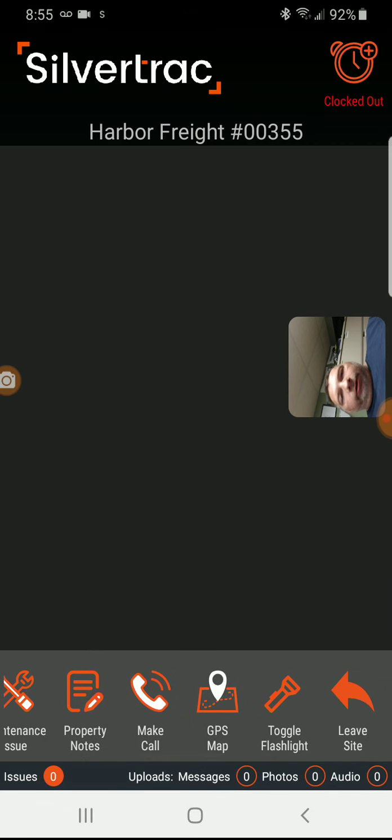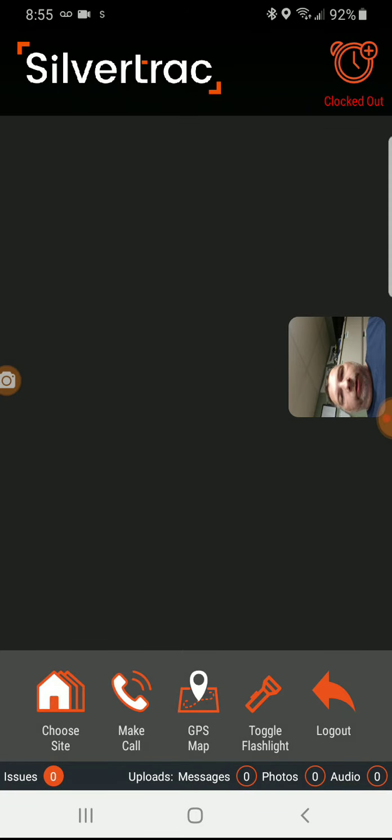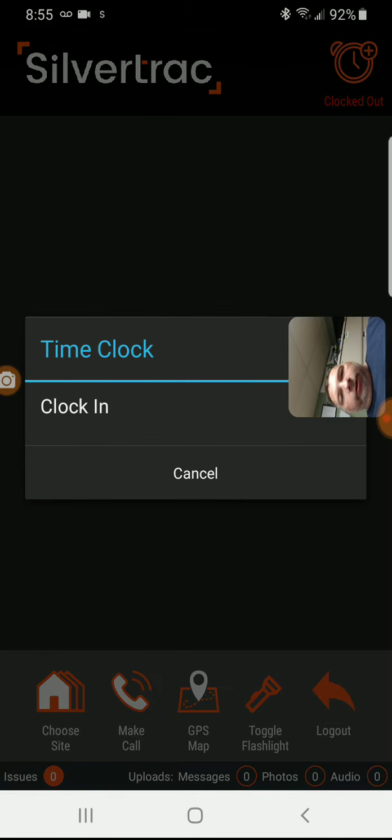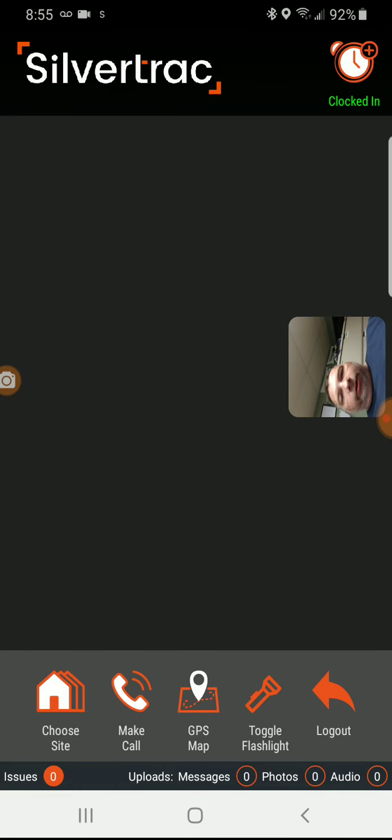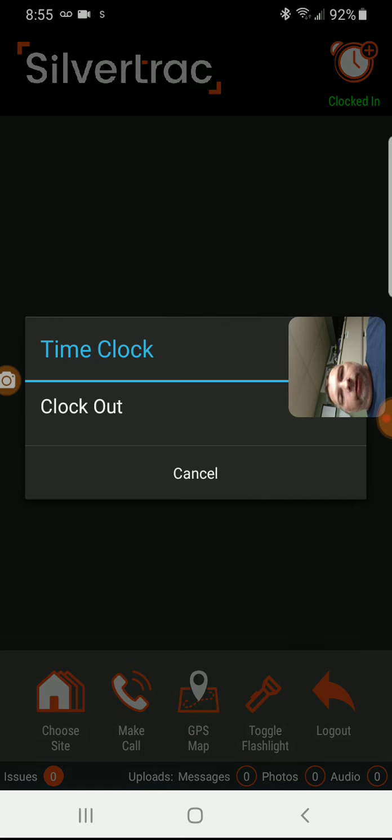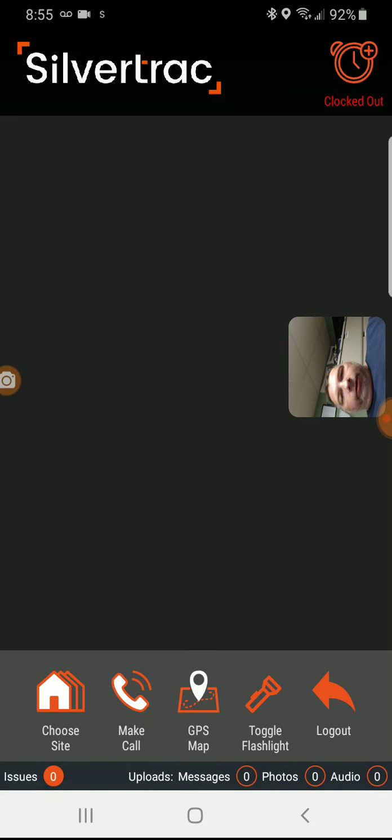You know what? We're going to leave the site. And you notice in the top right-hand corner, it says clock in and out. That's new with this update. If you want to clock in, clock in. Clock in was successful. Now it says you're green up top. Okay? If you want to clock out, simply just clock out.